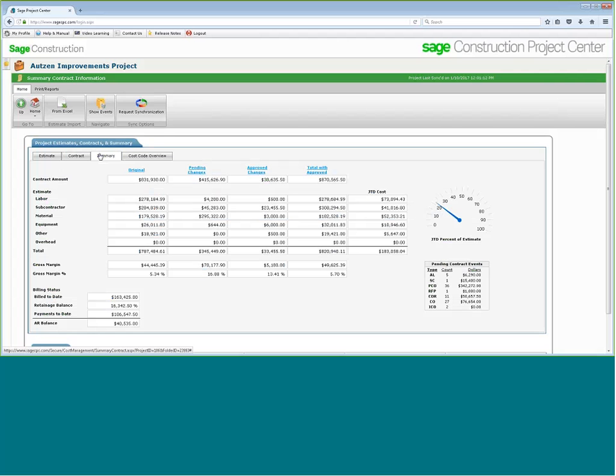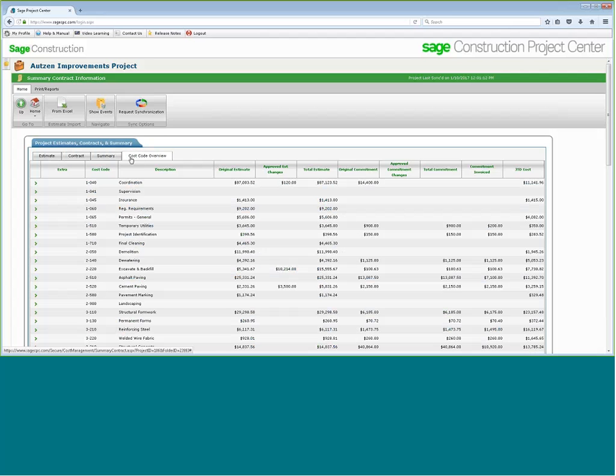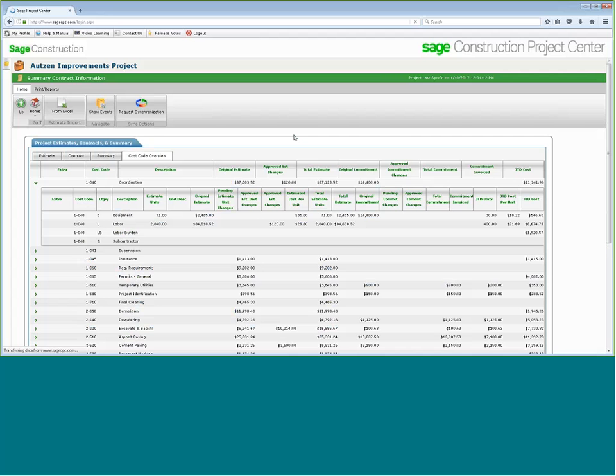Summary of the whole job in general to have a quick idea what my billing statuses are and what my gross margin is sitting out there, and knowing where my cost codes are. This gives me a breakdown of all of my cost codes down to even the category level, so it gives me all the information I need to appropriately do my job and make decisions on a day-to-day basis.